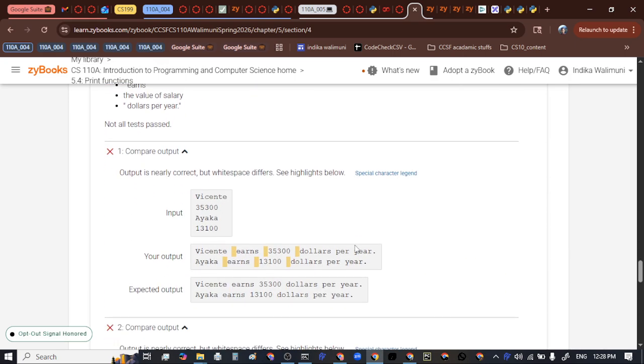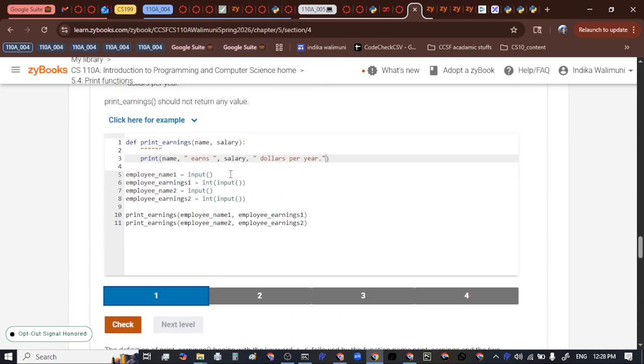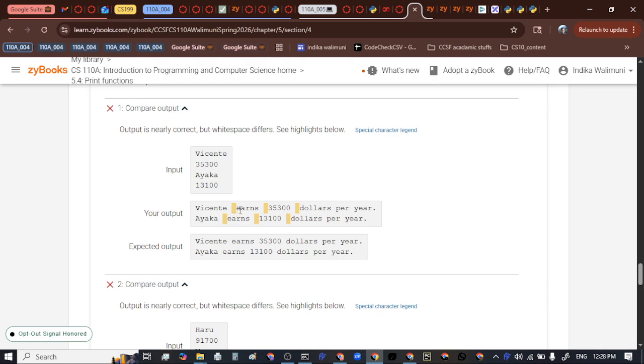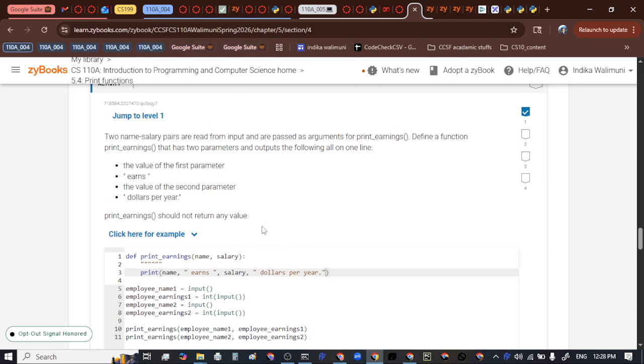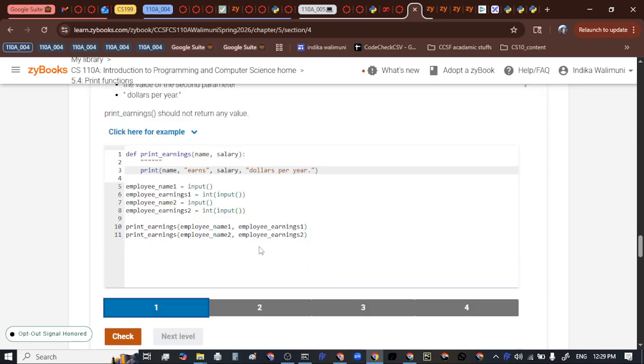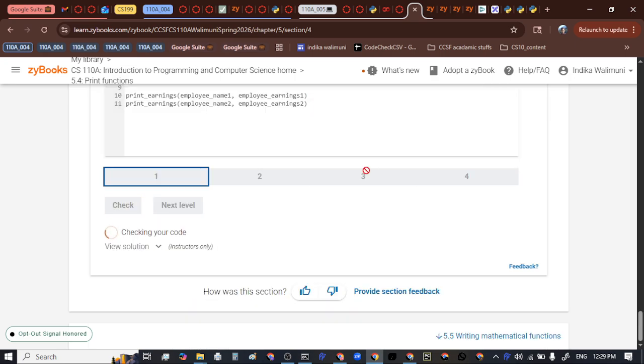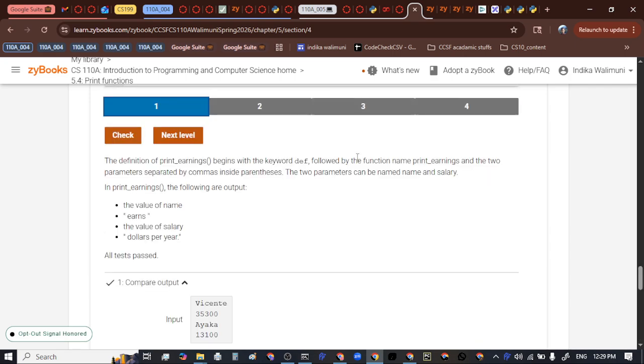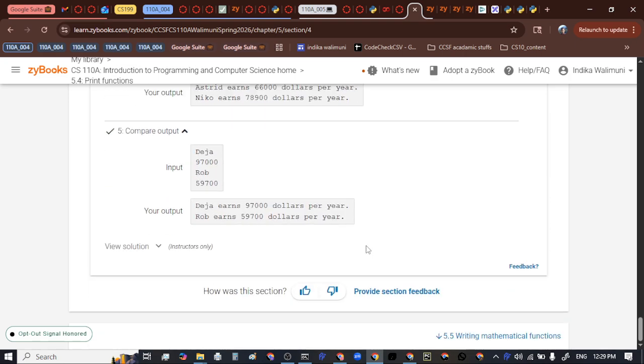Oh, I made a mistake. I think there's an extra space. We need to remove that. So let's see where those are. Yeah, right before earns, right before this value. So we need to remove these two spaces and this one too. Check again. All right, there you go.